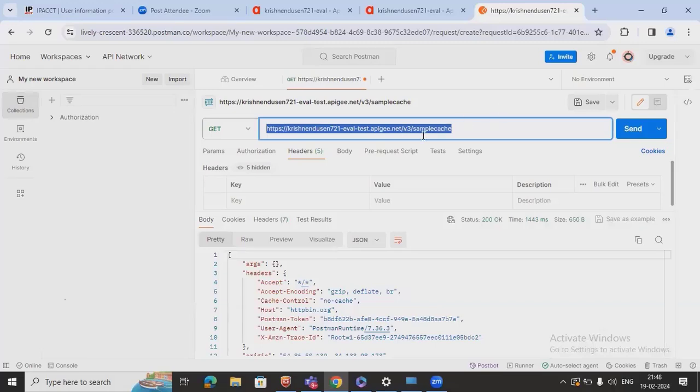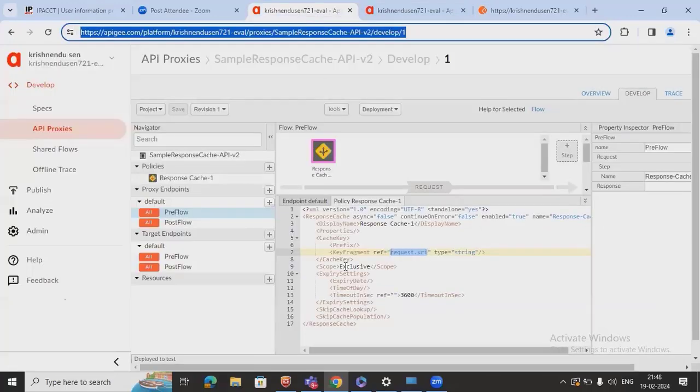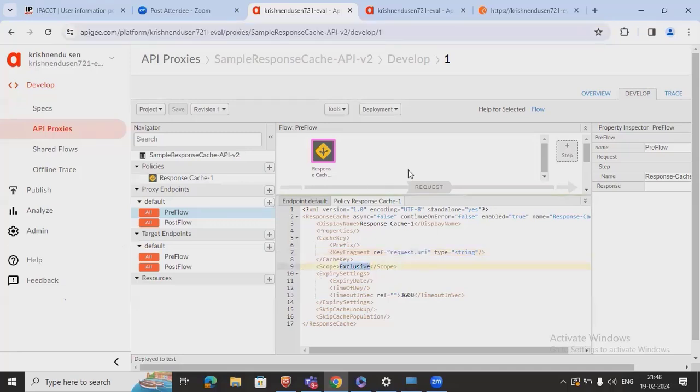That means next time if I need to take the response from the cache, then I have to send the same request. This is my request URI. If you change a single character in this request, you won't be able to see the response from the cache. The request will reach the backend again. So if you are putting the key fragment reference as request URI, you capture the cache response based on the request URI only. We will see what other key fragments we have. Type is string, scope exclusive, then that means this applies across the entire organization.